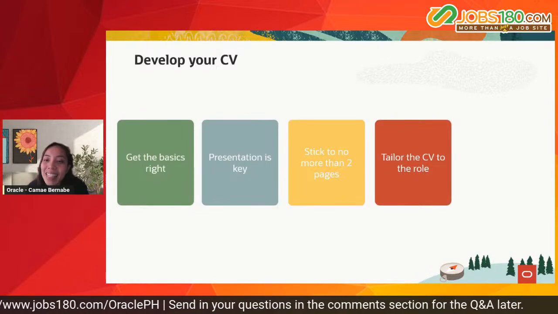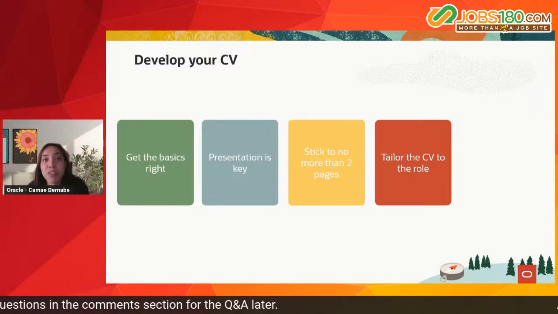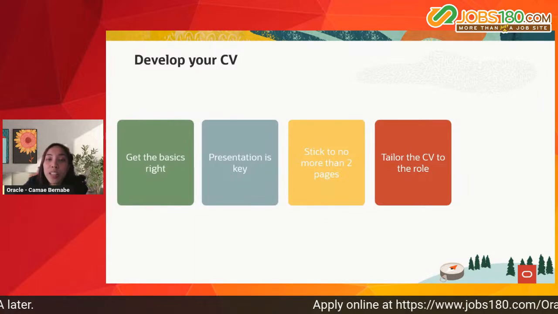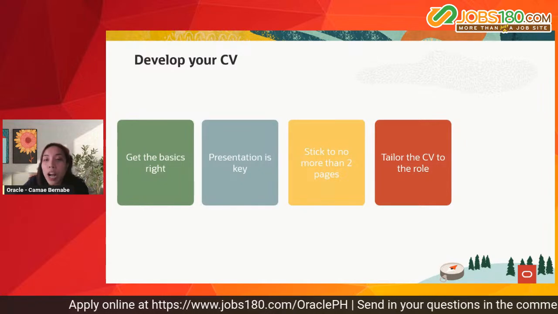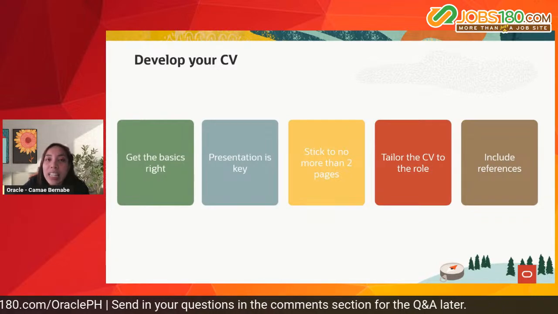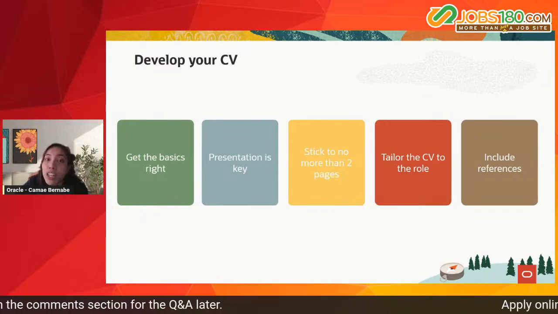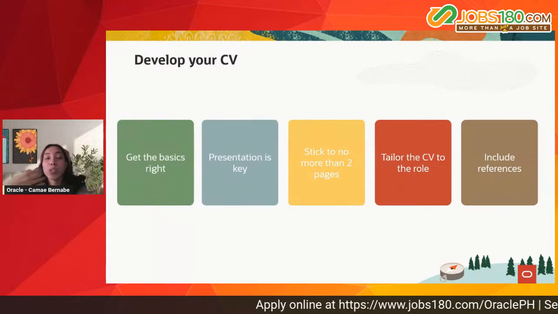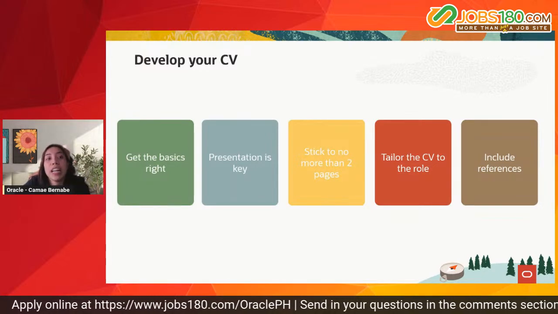Next is tailor the CV to the role. When you already know what the job entails, create a CV specifically for that. You don't have to rewrite the whole thing. Just make sure to include all details in your CV that are relevant to the role that you're applying. Lastly, include references. References could be someone from the past that has employed you and can vouch for your skills and experiences. If you don't have work experience yet, you can include some of your professors in college. If possible, try to include 2 references in your CV.